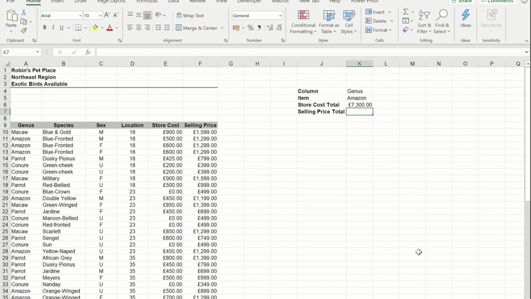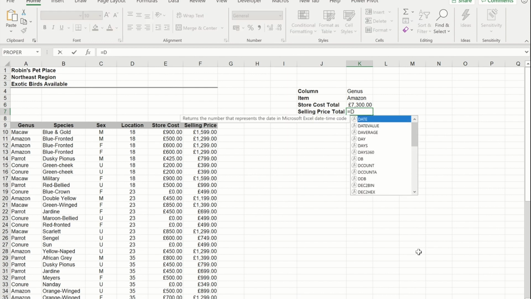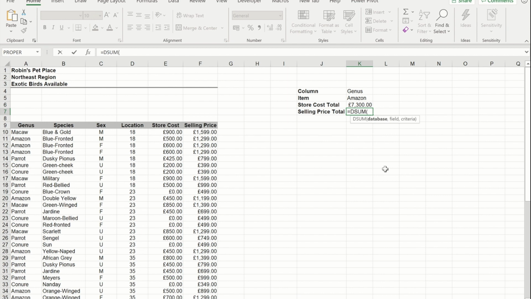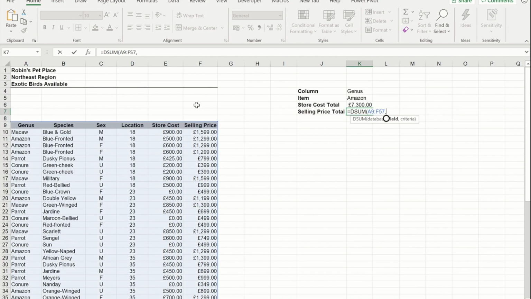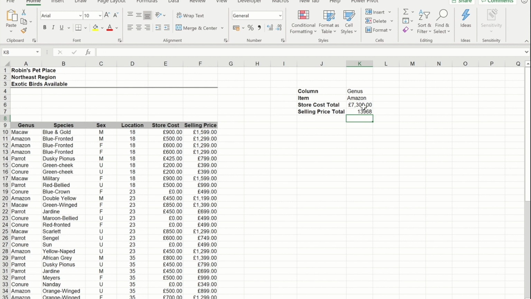So to do that again, to get the selling price, again I'm going to do DSUM. This time I'll do it without the argument box. On the database, same area as before. This time my field is going to be the selling price. And then finally my criteria is going to be again K4 and K5. So again, just format that to show as pounds and pence.